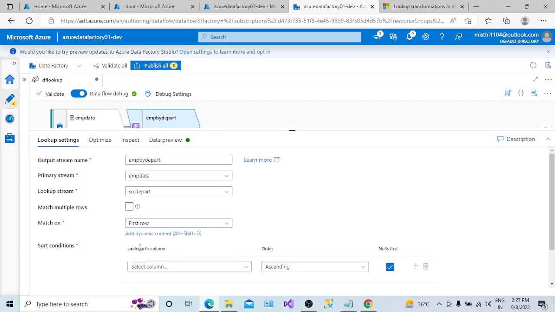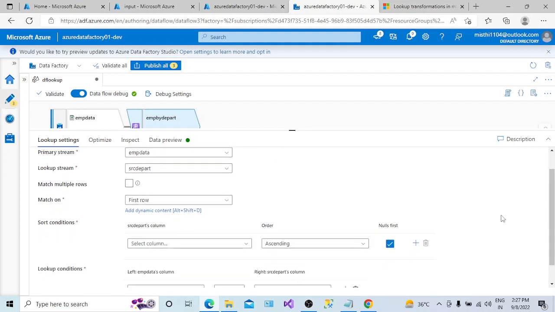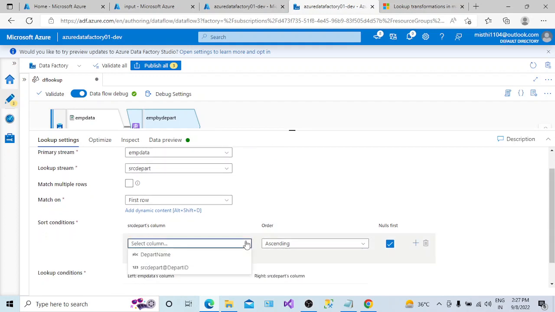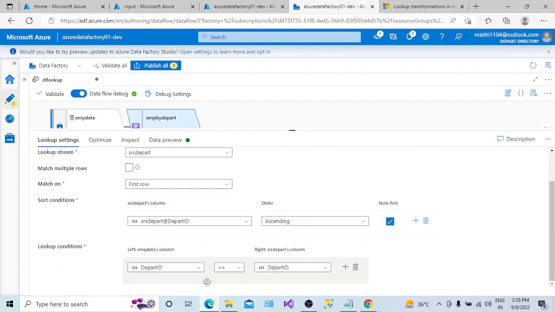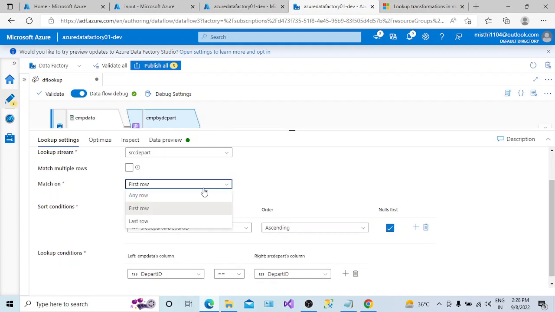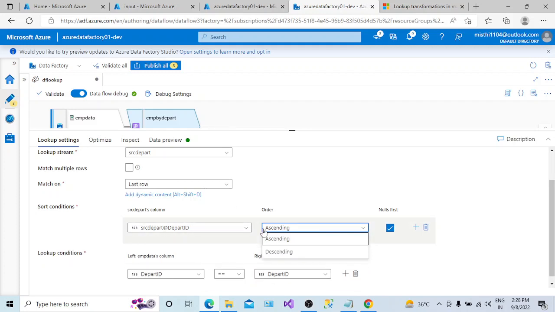Okay, so if you use first row, then in your lookup table you have to make your data sorted. Whether you want your records in the lookup table in ascending or descending order, and on which column. Suppose I want my department id in ascending order, I make it ascending in this table, and after that I perform the lookup. In that case this is required.